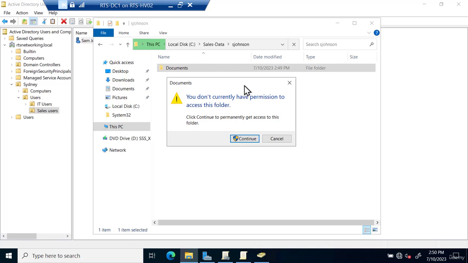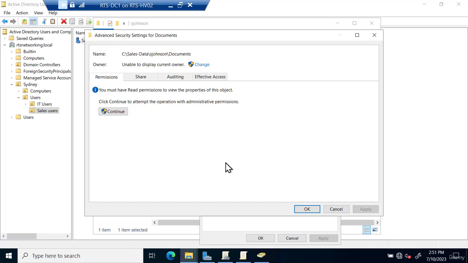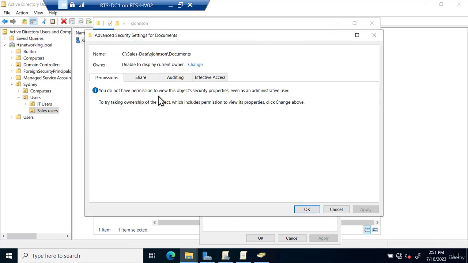Then it gets a little weird. It says click continue to permanently get access to this folder. One would think I just click continue and my problems would be solved and I would have access, but you won't. If we continue, it says you have been denied permission to access this folder. To gain access to this folder, you need to use the security tab. If you try to use that, it says you must have read permission to view the properties of this folder. If I try to assign permissions at any level, even here, if I click continue, it says you do not have permissions to view this object's security properties.